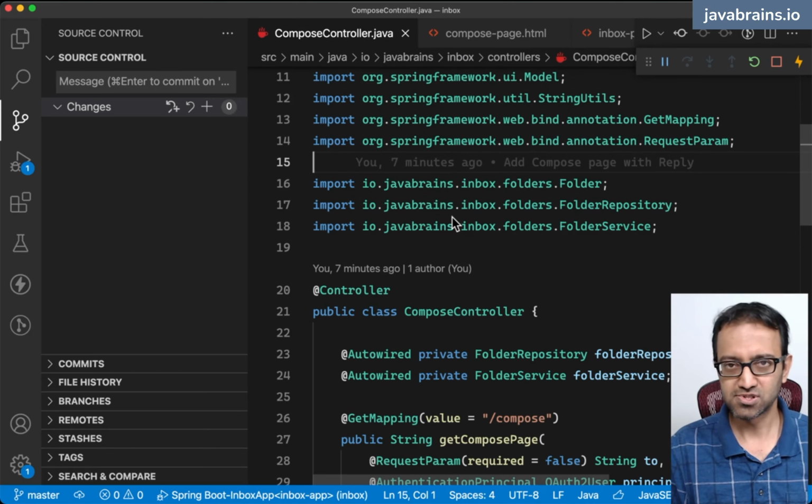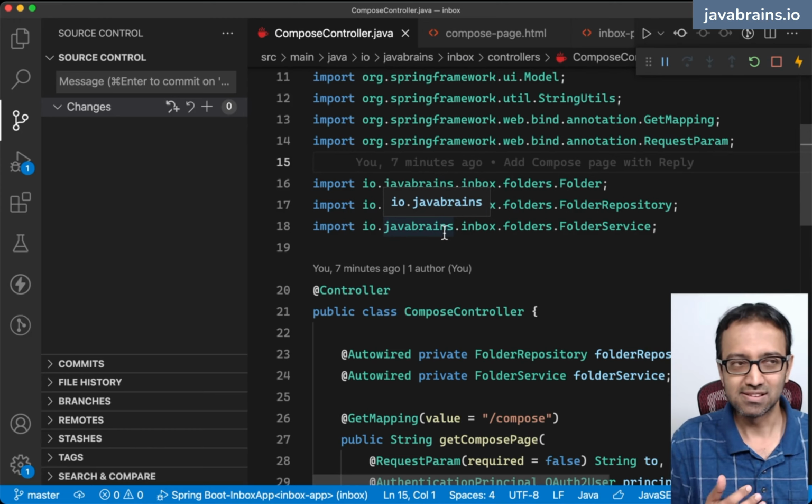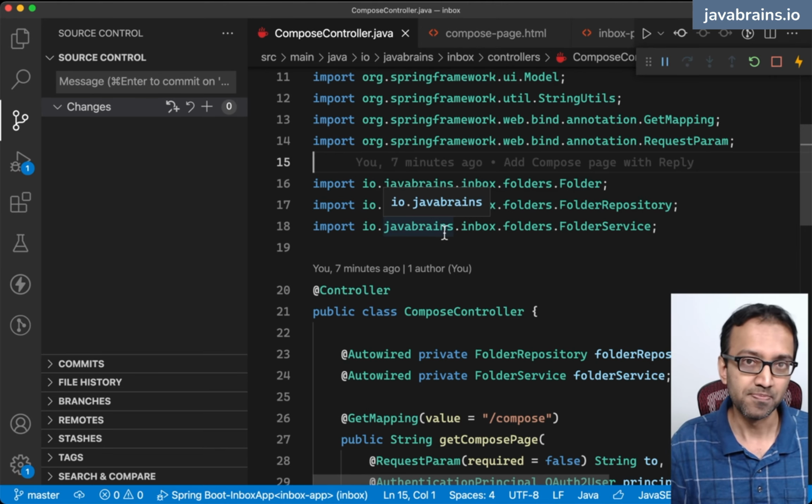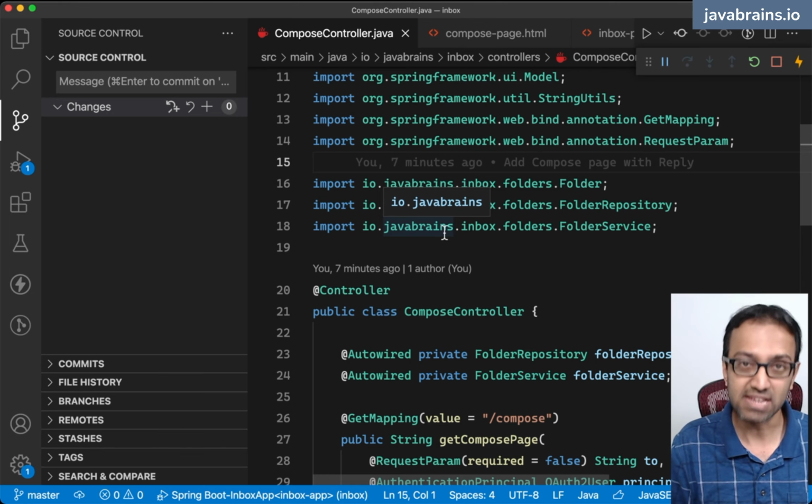Now that we have the compose form, it's time to implement the send message feature. When somebody clicks the send button, they've typed out something, they've chosen the to, subject, body, they click send. There are a bunch of things that we'll have to do. We have to make sure that the message is associated with the folders for the right people, and also it has to go to the sent items of the person who is actually sending the message.